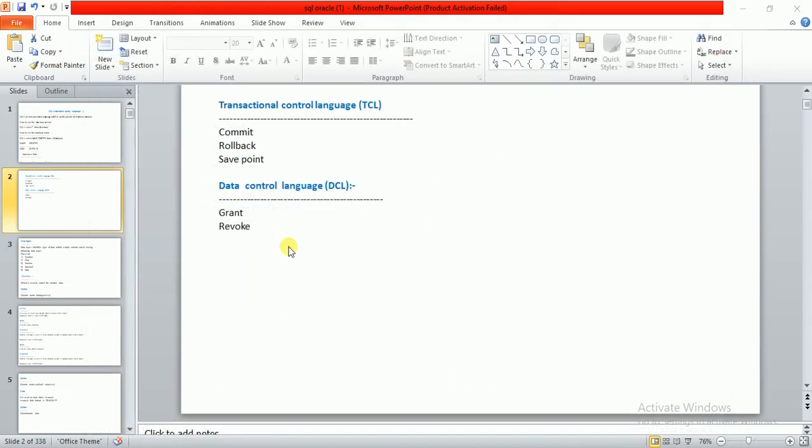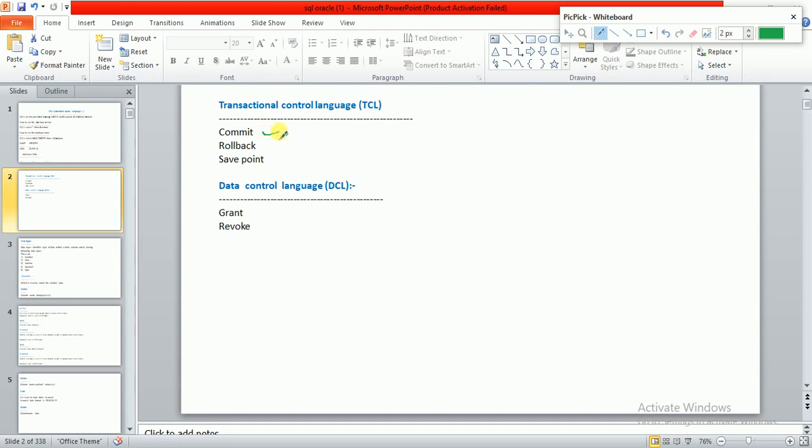So this is TCL: commit, rollback and savepoint. The savepoint is used to save specific records. Next one is grant and revoke. Grant means giving permission from one user to another user. Revoke means we cancel the permissions. All these permissions are handled using DCL commands, data control language.